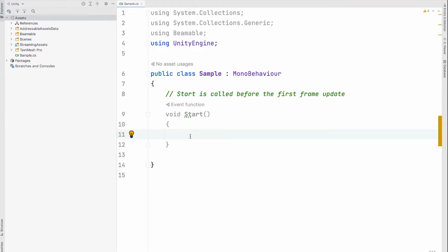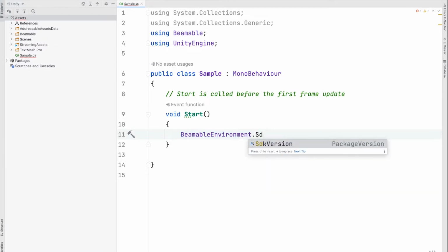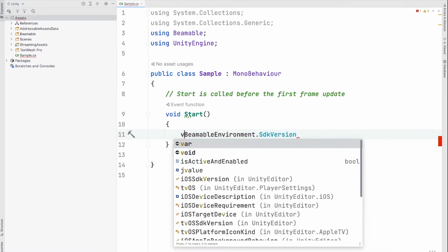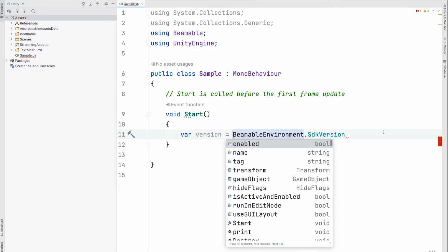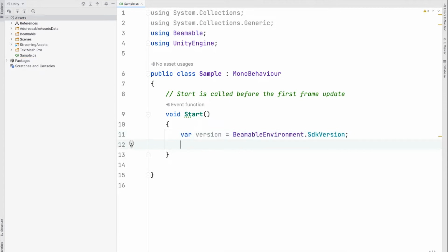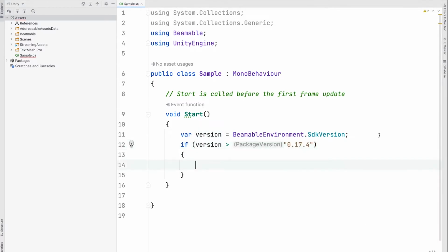We've moved the Beamable environment class to the runtime so you can access your package version from your scripts. You can access the Beamable version number by using the Beamable environment class and using the SDK version field. This is comparable to a string, so you can make version checks like this. This will help you write more robust integration code with Beamable.